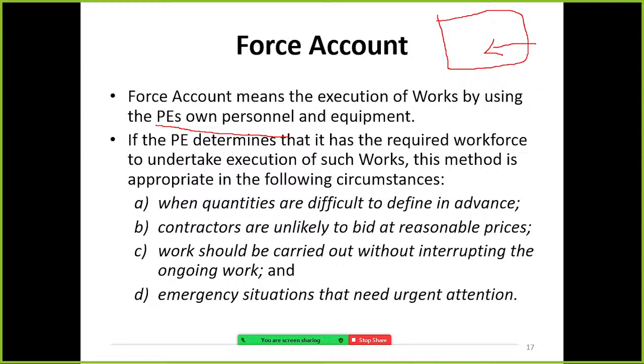Rather than doing so, the officer in charge forces its employees to do the work, and they allow them to use their own equipment. This is called force account. Force, it's compulsory. In that case, all employees or the particular employees should do that work, even though that's not their routine work. Because of the force account, they have to do so.